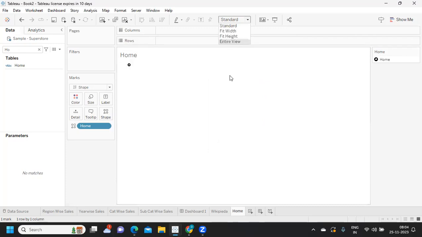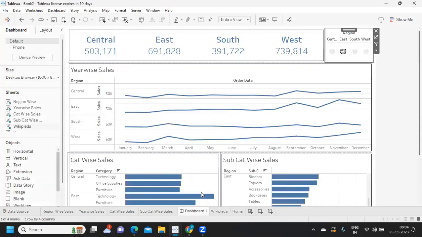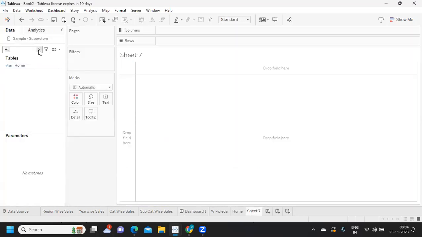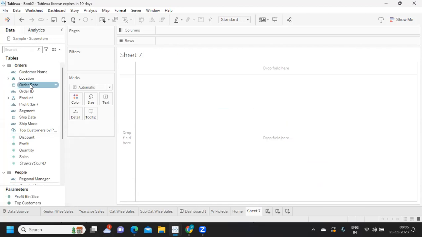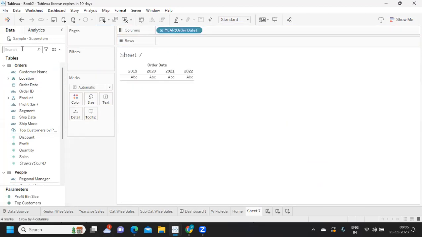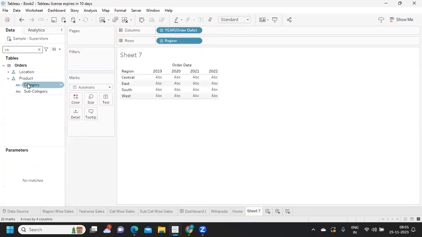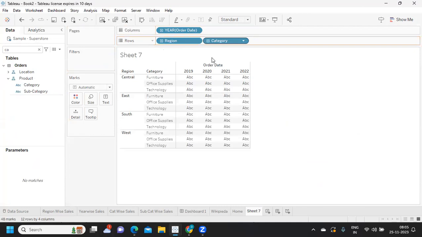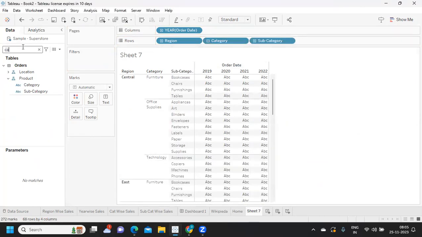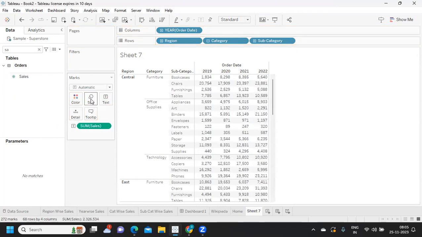Let us make it entire view. Now I'm going to use this in the view. Okay, and we will try to navigate to any different sheets here. Okay, so maybe cross tab report I want to navigate. So we'll create one static, one normal cross tab report which has region wise, category wise, subcategory information. Okay, and I'm going to take sales and drop it on the view. Okay, so normal cross tab report I have created.